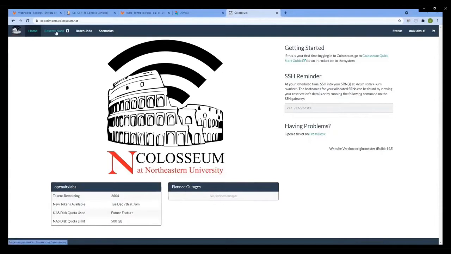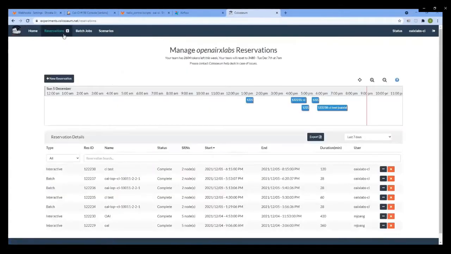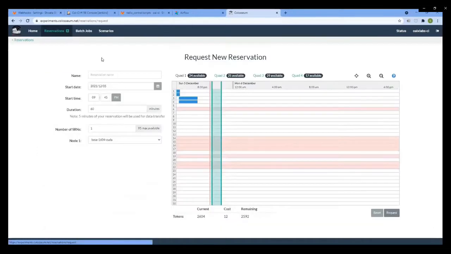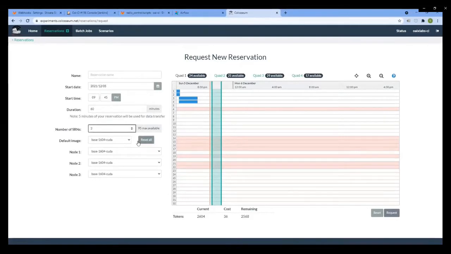So let's look at interactive reservation. To create a new reservation, we click on this plus icon here. And here it will show you all the available SRNs. They are divided into 4 different quads. Colosseum automatically assigns you SRNs based on which ones are available and how many you need. So basically you can choose all the different configuration parameters, the time that you want to start the experiment, for how long you want to run it, how many nodes you want to reserve.